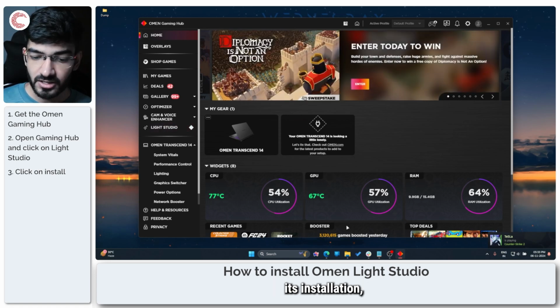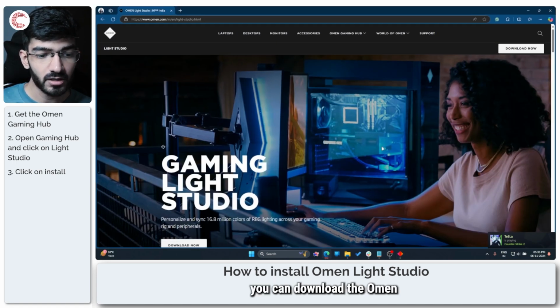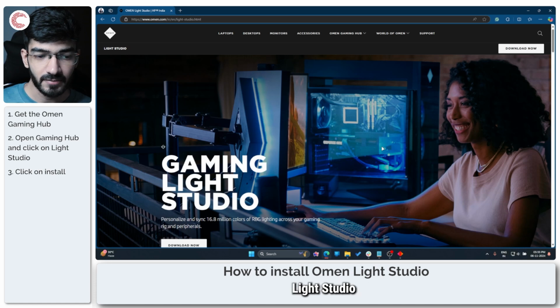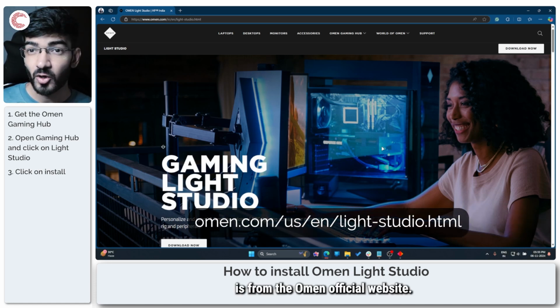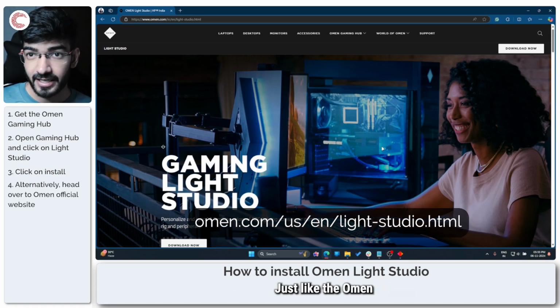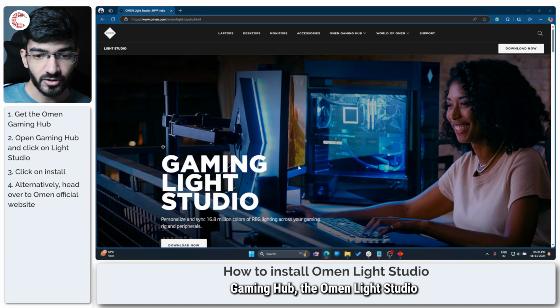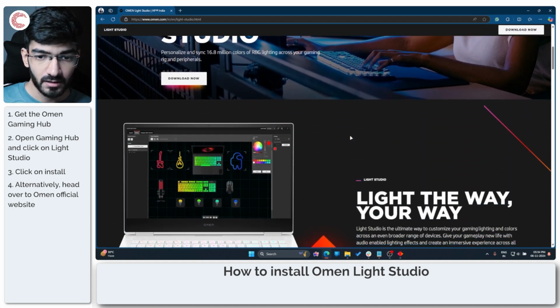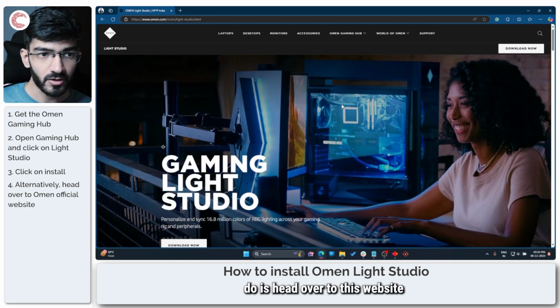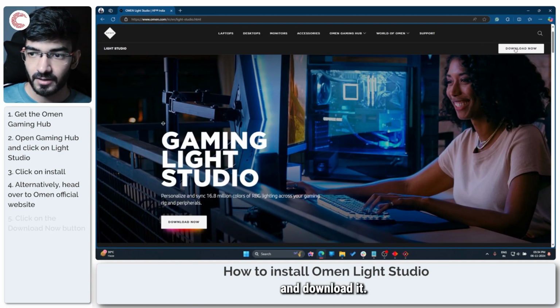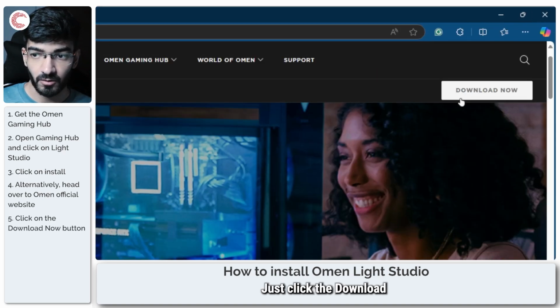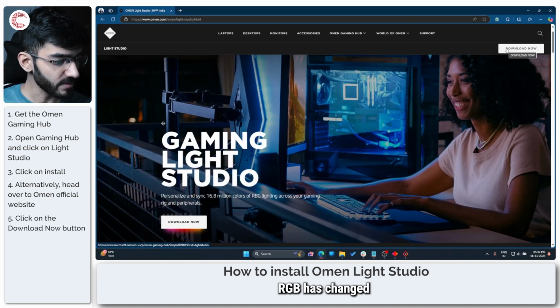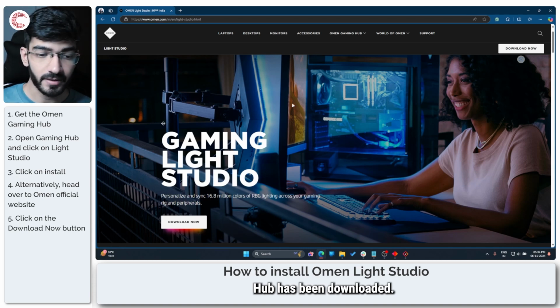While this is completing the installation, another way you can download the Omen Light Studio is from the Omen official website. Just like the Omen Gaming Hub, the Omen Light Studio is also available on here. So really all you have to do is head over to this website and download it. Just click the download now button, and my keyboard RGB has changed, which means Omen Hub has been downloaded.